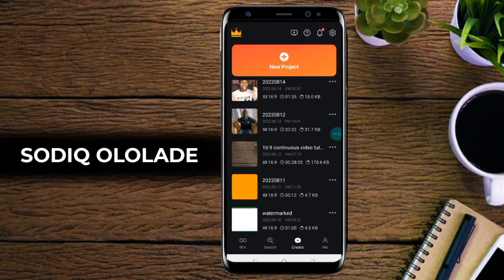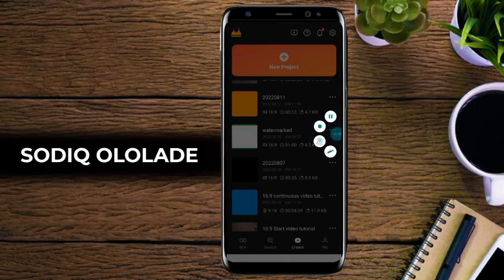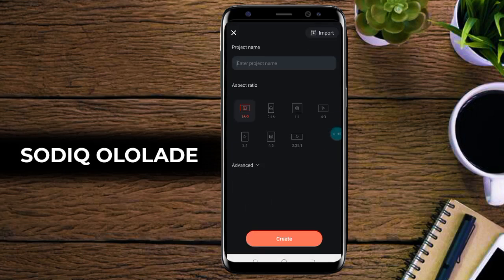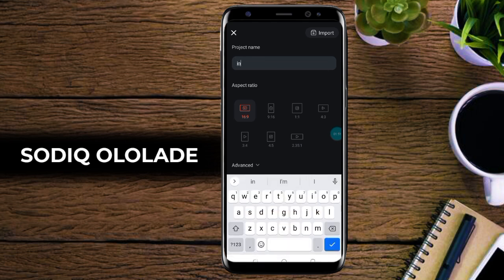So when you want to create a new project, you just come here to new project. When you click on new project, you just enter your project name. So let me give this Intro to Kinemaster.